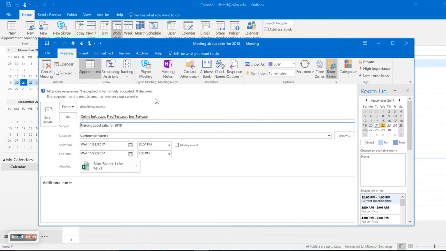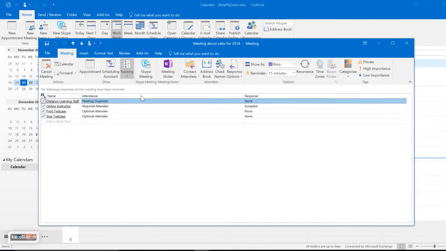So if you're planning a meeting with multiple individuals, this is a great way for you to coordinate when everybody is available, and also track who has accepted it and who has not. Now, the way to track the responses is by going here under the tracking option within your appointment. I just double clicked on the appointment. You click on the tracking option, and then you'll be able to see who accepted it and what the responses were.